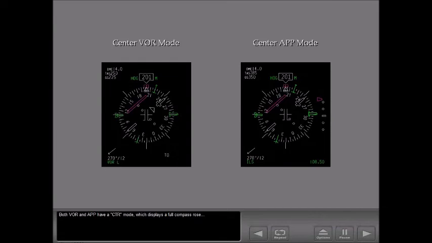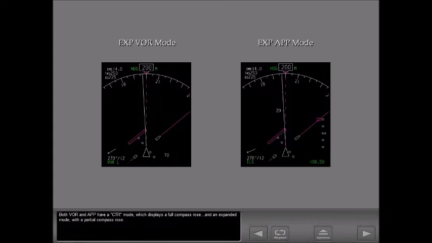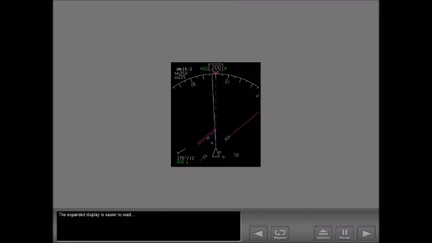Both VOR and approach have a centered mode, which displays a full compass rose, and an expanded mode with a partial compass rose. The expanded display is easier to read and allows room to display weather radar returns, as well as TCAS information.